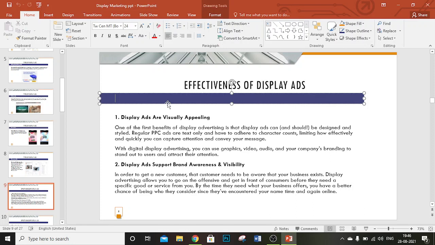Point number 2 is display ads support brand awareness and visibility. That's what I was just saying. In order to get a new customer, the customer needs to be aware that your business exists. So you have to be transparent with the customer. You have to show what kind of product you sell or promote, so that they get a detailed idea about the product. There should be transparency about the product with the users.